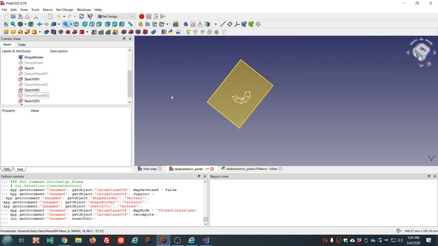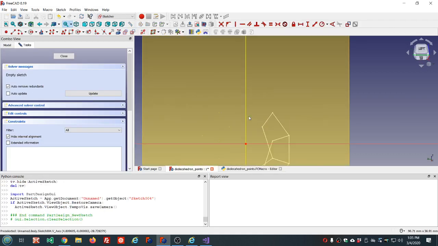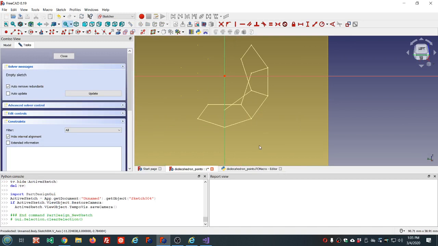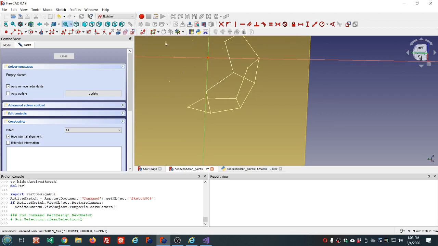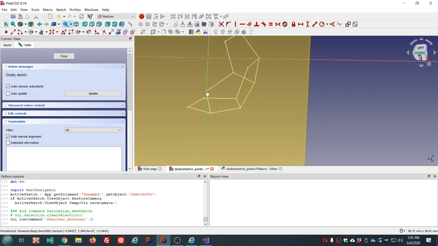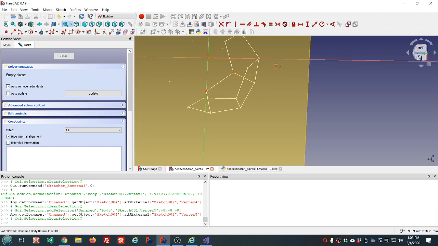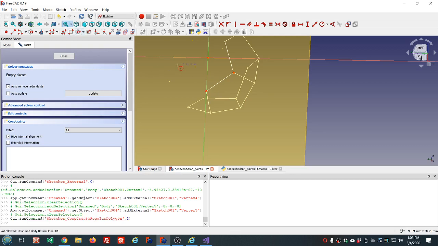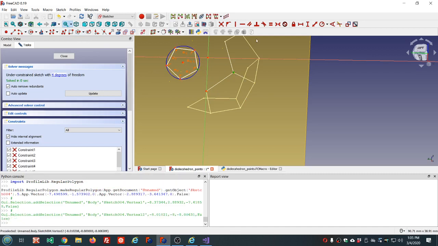Alright. Select the datum plane, make a new sketch. And we'll link to external geometry. Any of these 2 points, it really doesn't matter. These are a little bit lighter color, whiter color than the others. So I can tell if that's not showing up on your screen.